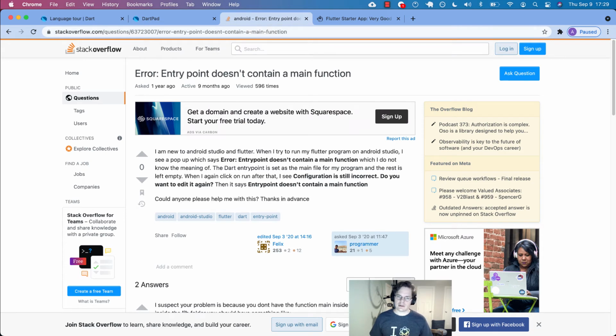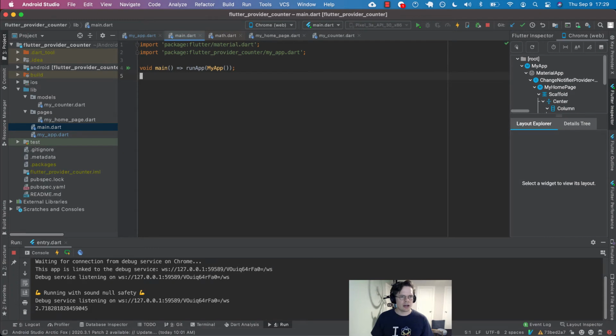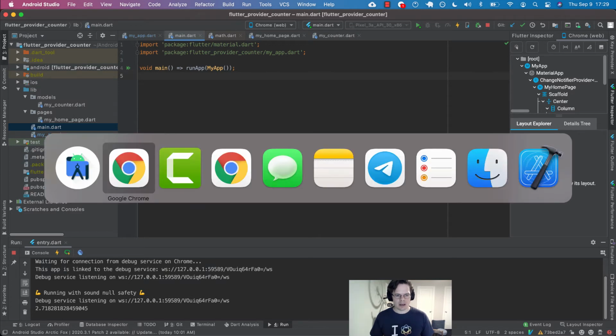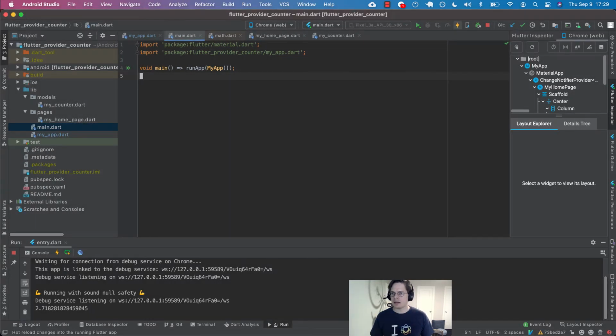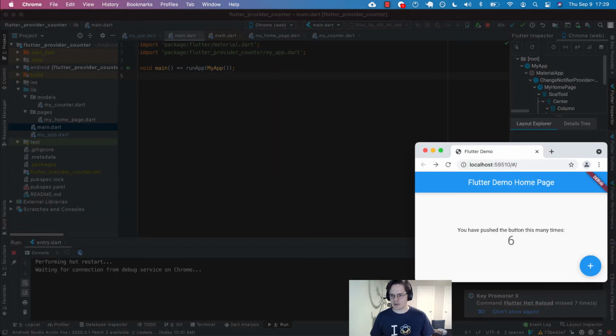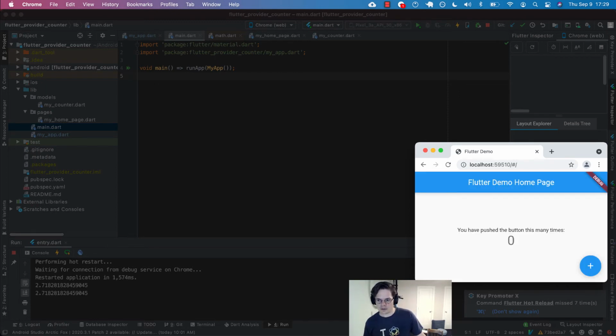Okay, here's another example. So I have a regular counter app. This one just uses provider. And I wanted to show, because I think, yeah, I can hot reload, hot restart, and I'm just running this in a browser. Okay, so it's just a working counter app.